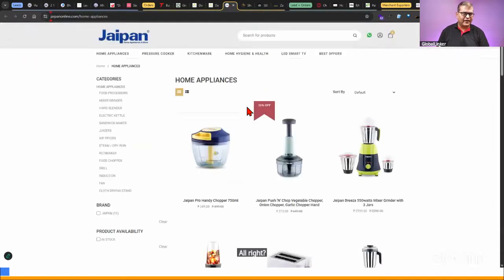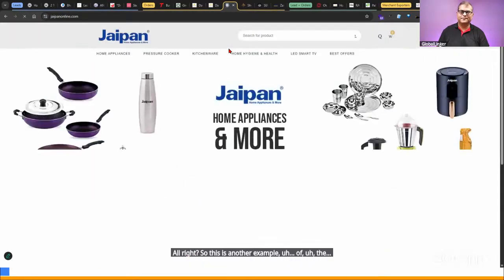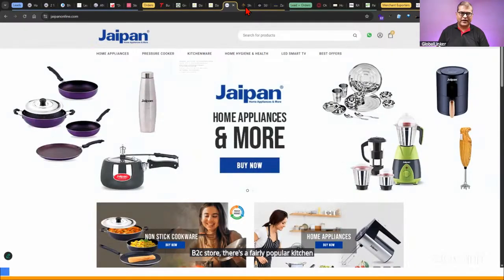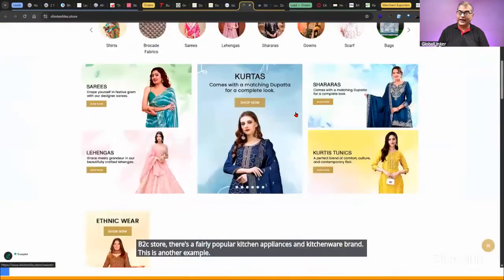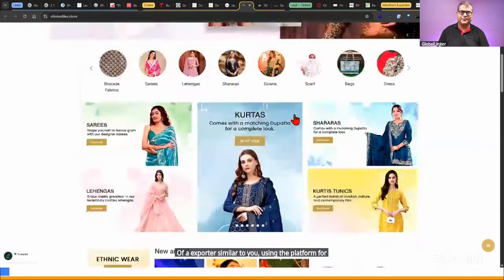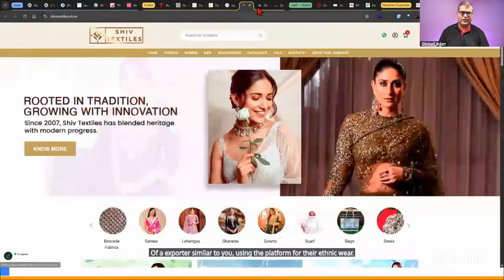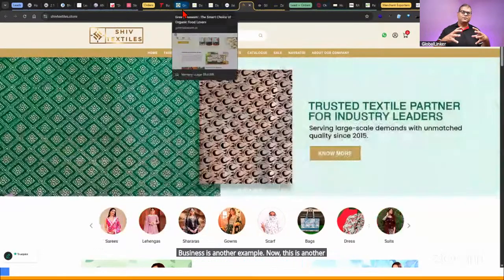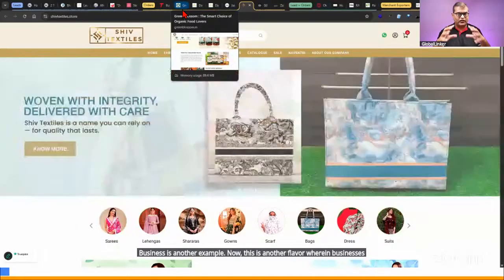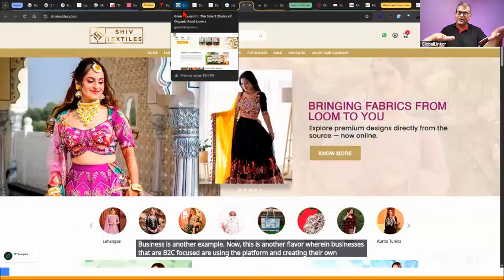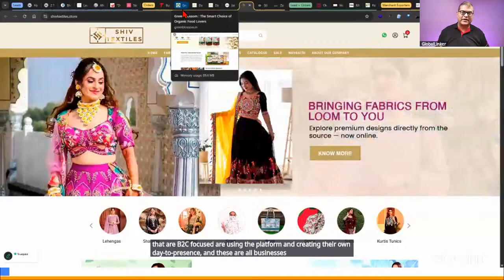All right. So this is another example of a B2C store. There's a fairly popular kitchen appliances and kitchenware brand. This is another example of an exporter similar to you using the platform for their ethnic wear business. There's another example. Now, this is another flavor wherein businesses that are B2C focused are using the platform and creating their own digital presence. And these are all businesses like you who have created their own digital presence.